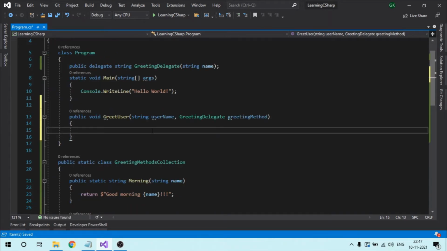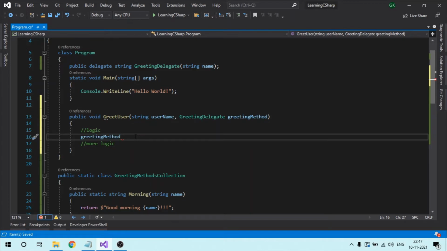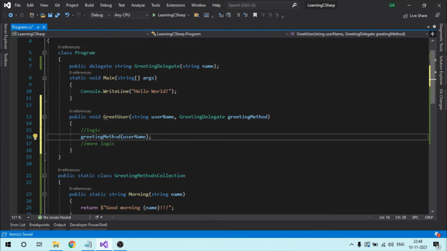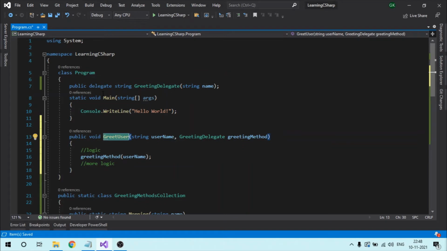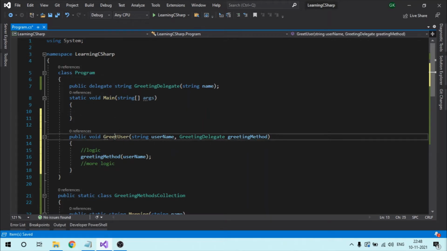Now it can have some logic of its own, and it can have some more logic. We're not concerned about that right now. The only thing that we are concerned about right now is invoking this delegate, and we invoke it like this, by simply putting brackets after the parameter name and passing relevant parameters. So this function is ready. Now we need to make a call to this function to actually get it working, and we're going to do that in this main method. We'll get rid of this default Console.WriteLine, and we'll make a call to this greet user method here.